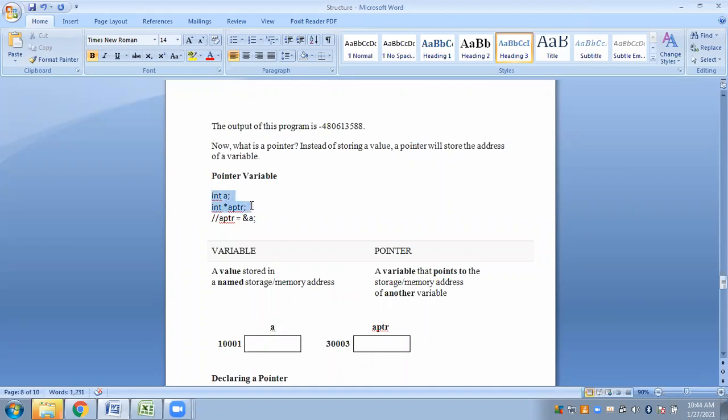Okay, so we have done the declaration part. Now look at the third statement that I have written. So we have successfully declared the ordinary variable here and then the pointer variable here.